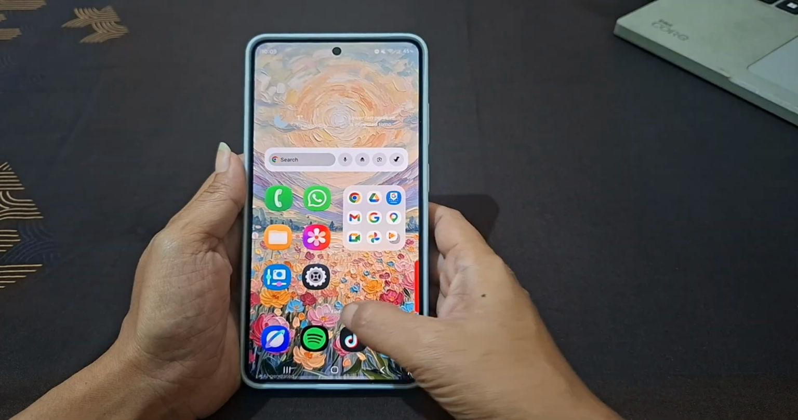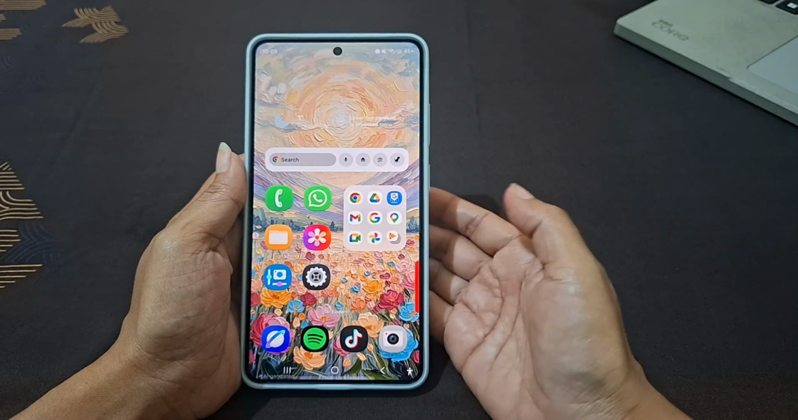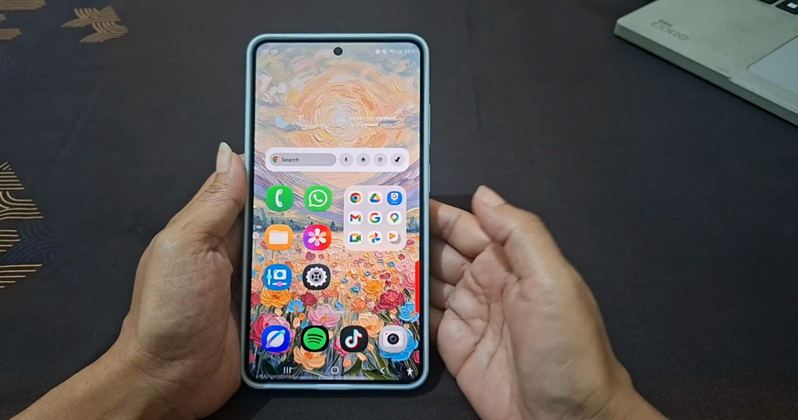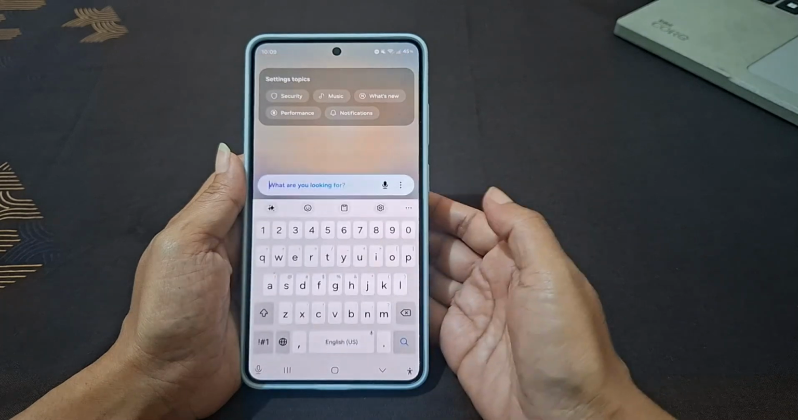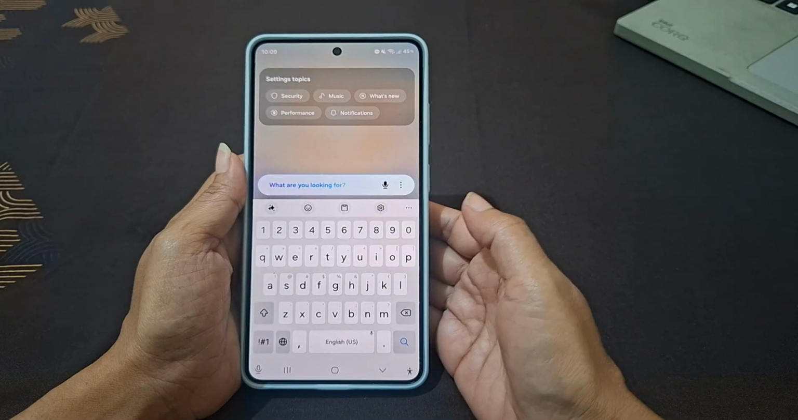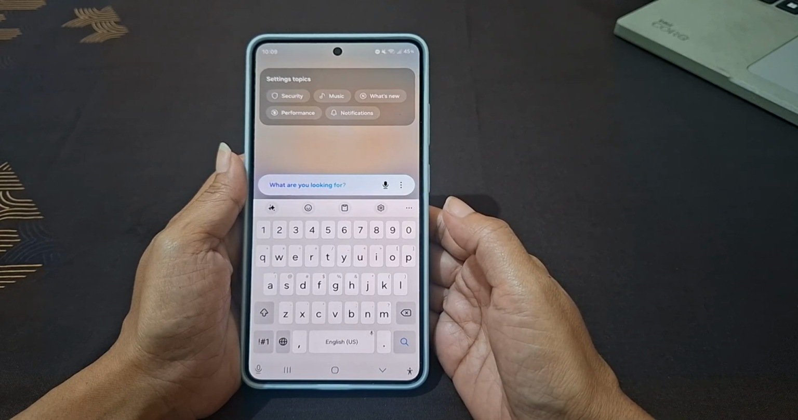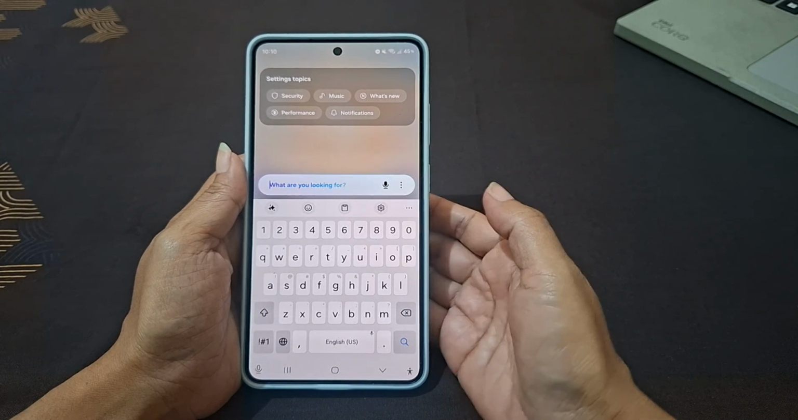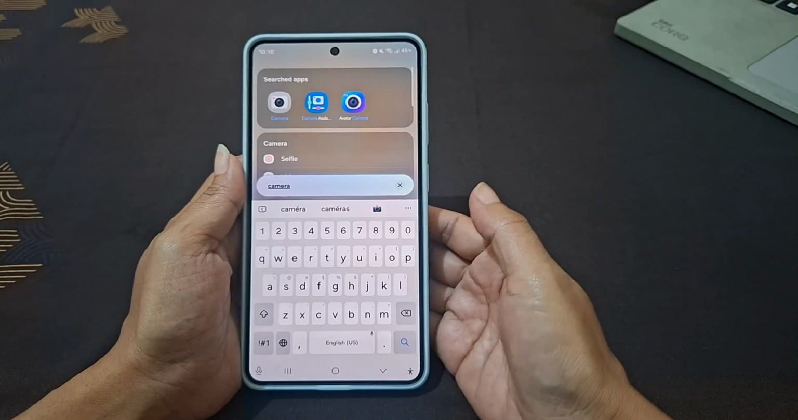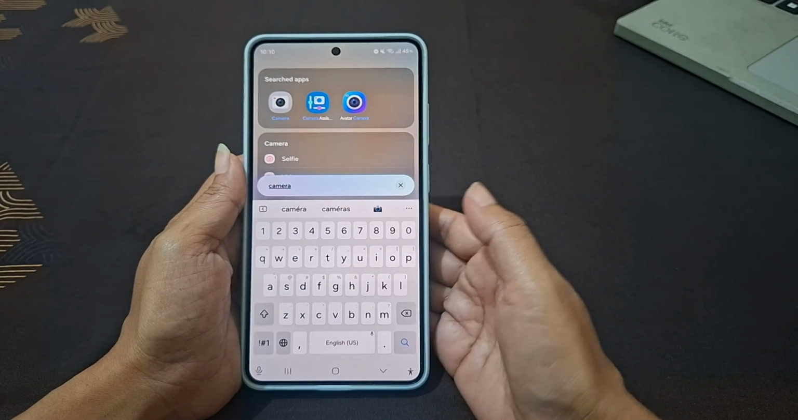You will see a Finder icon displayed just above the bottom app shortcuts. Tap this icon to open Finder. From here, you can type anything you want to search for. For example, you can search for an app, a setting, or even a file on your phone.